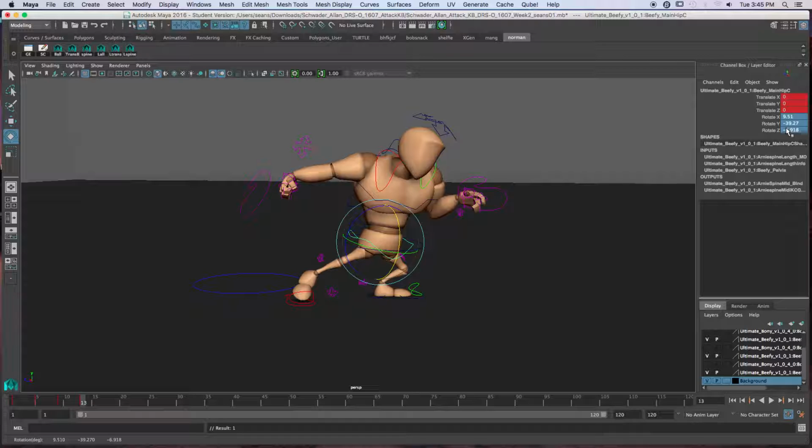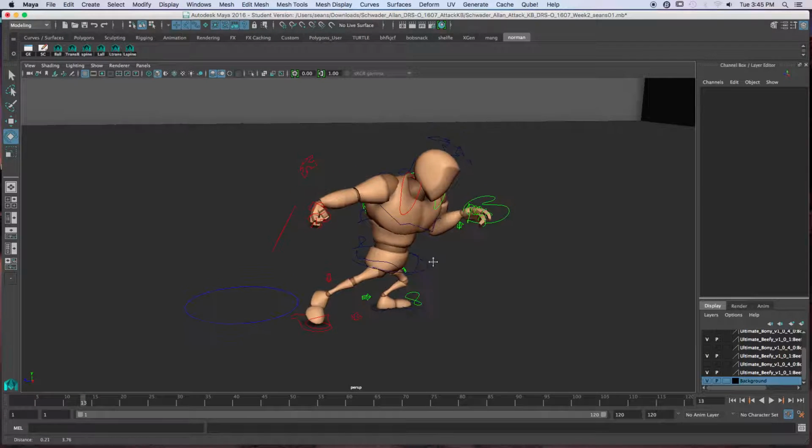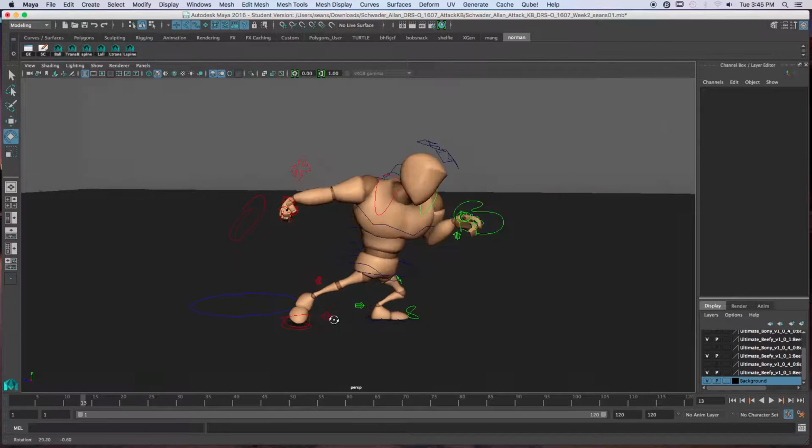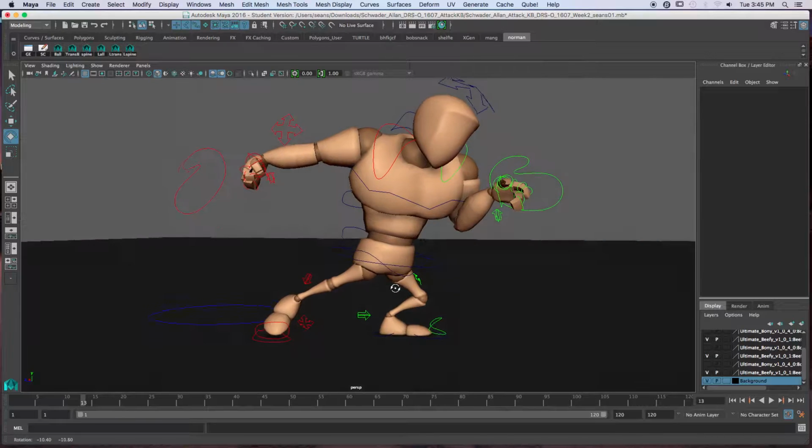Actually, let's zero it out and start over. And then here I would use the cog a little bit. I would tilt it just a smidgen. Usually the cog is mostly just translates. Then we'll get that foot in a position once we get the body posed out.